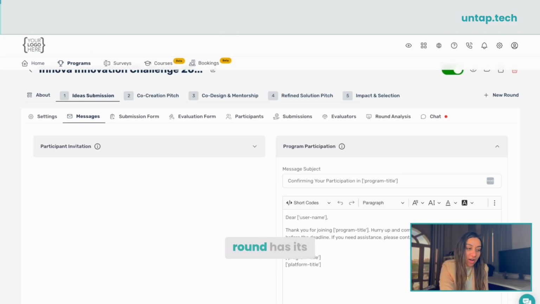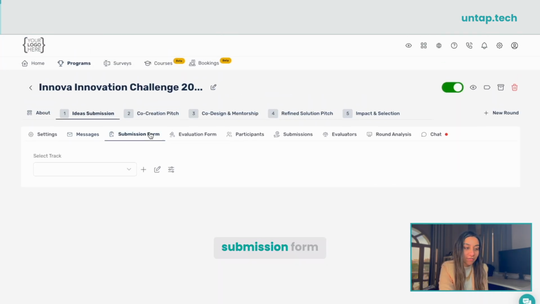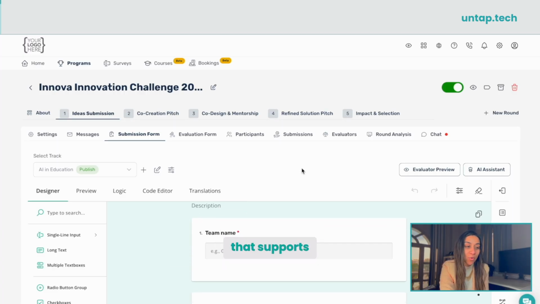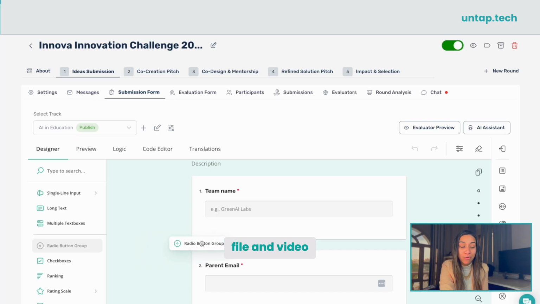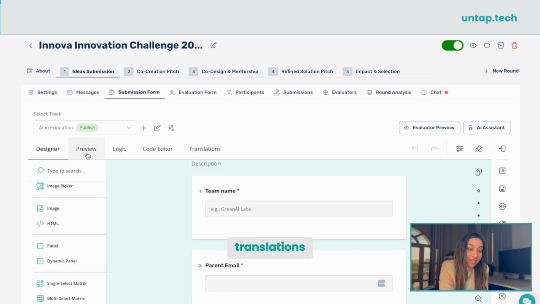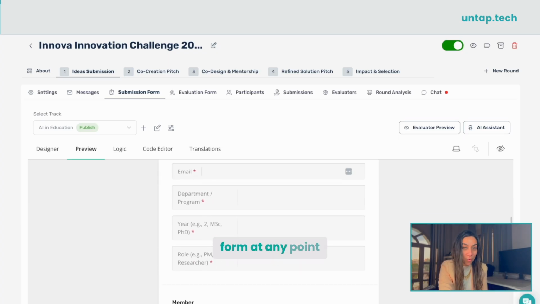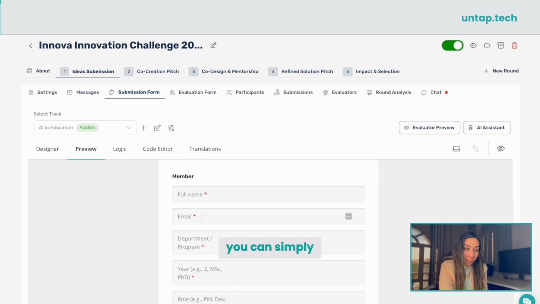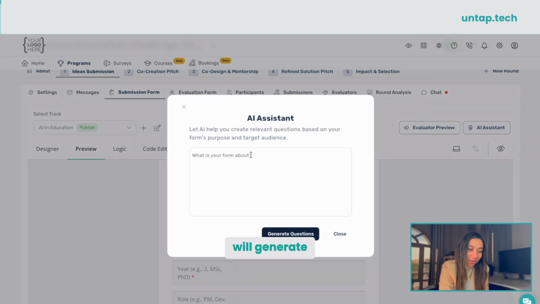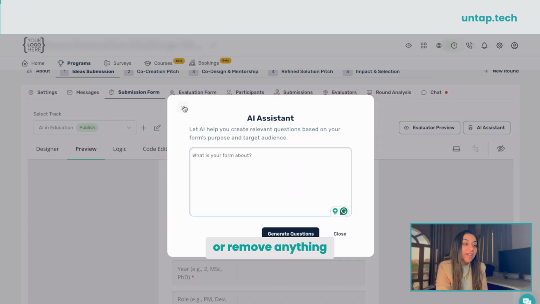Each submission round has its own submission form. The form is built using a flexible drag-and-drop builder that supports custom fields, file and video uploads, and tailored questions. You can add logic, translations, and preview the form at any point. If you want to move faster, you can simply describe what you'd like to collect, and Untap AI will generate the form for you. You can then edit, refine, or remove anything you need.